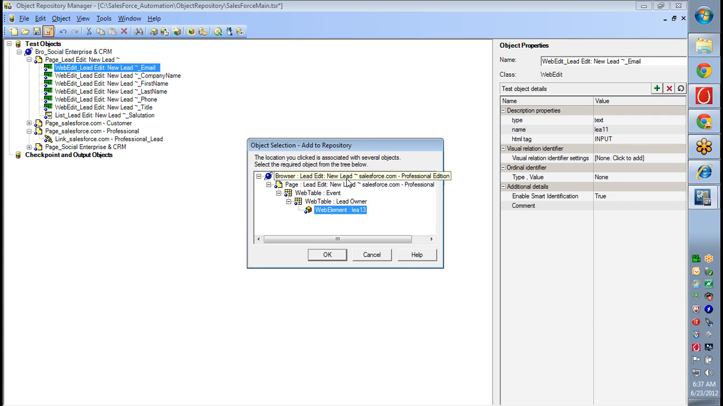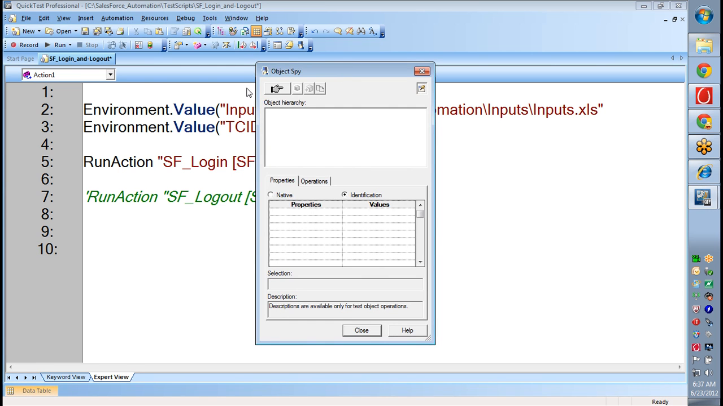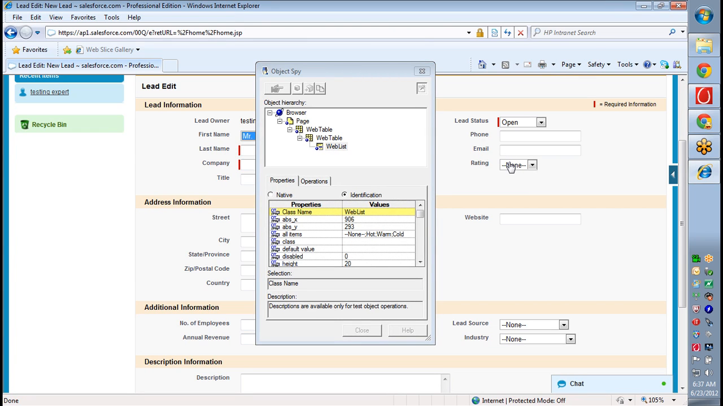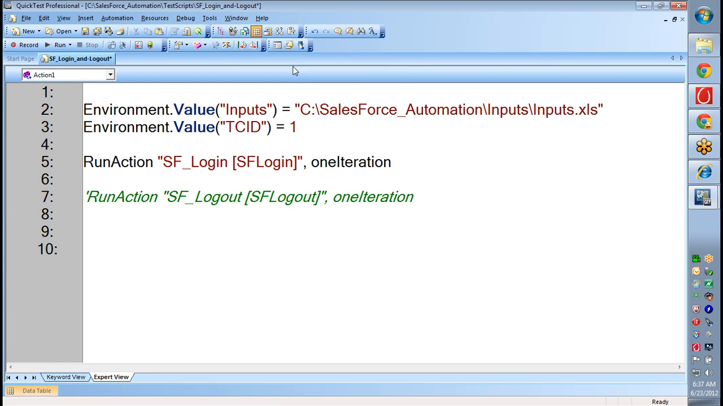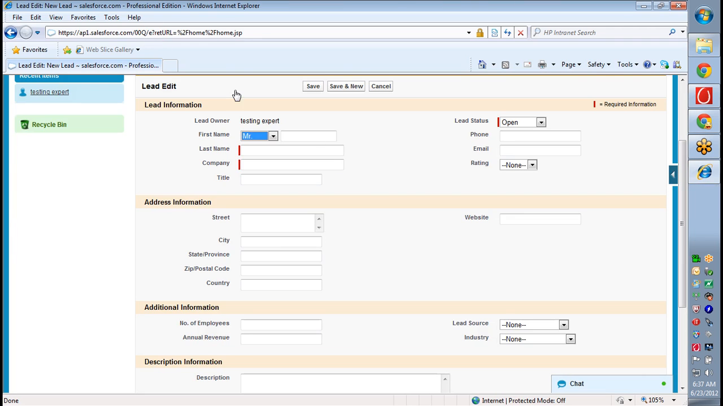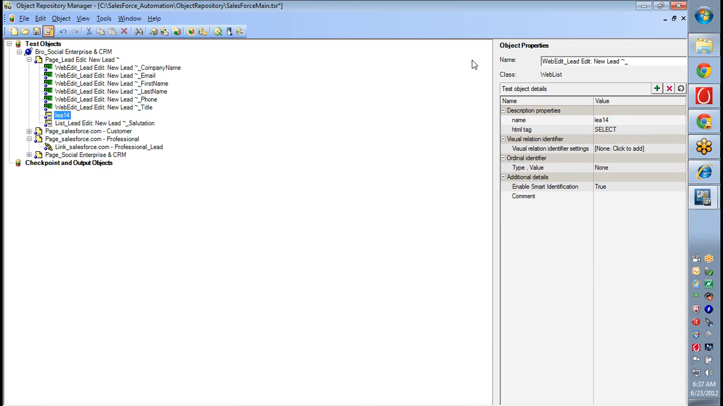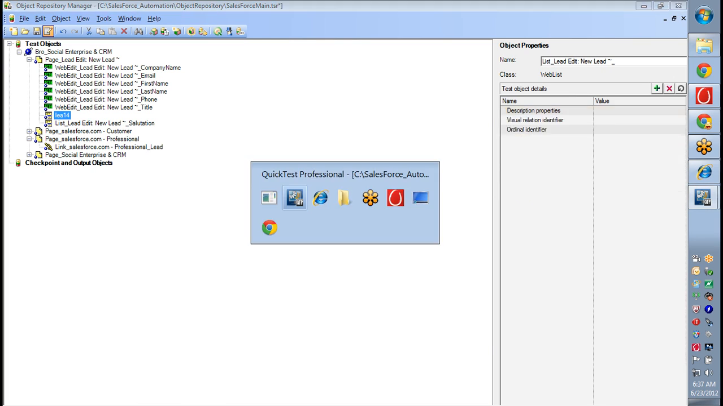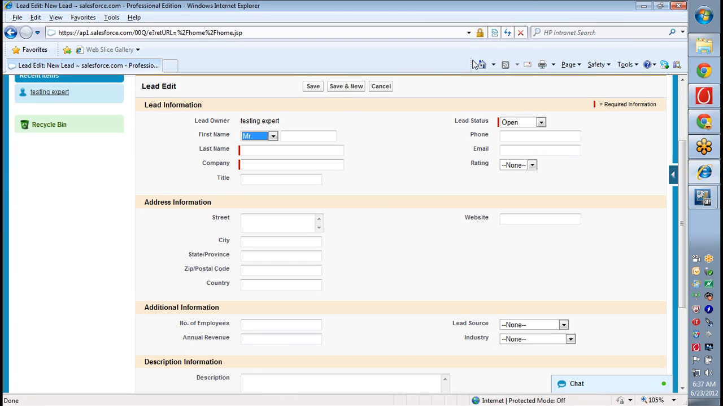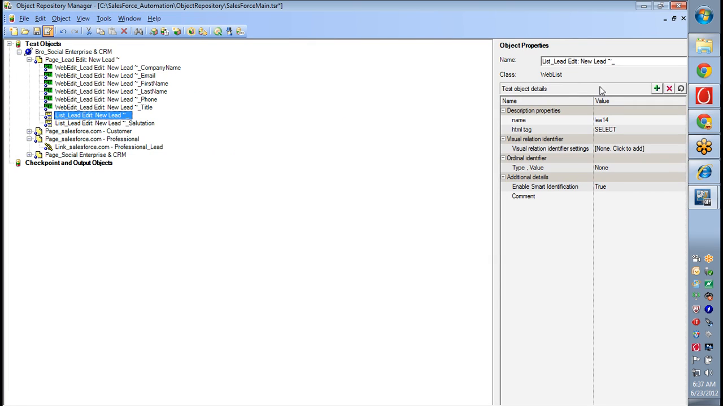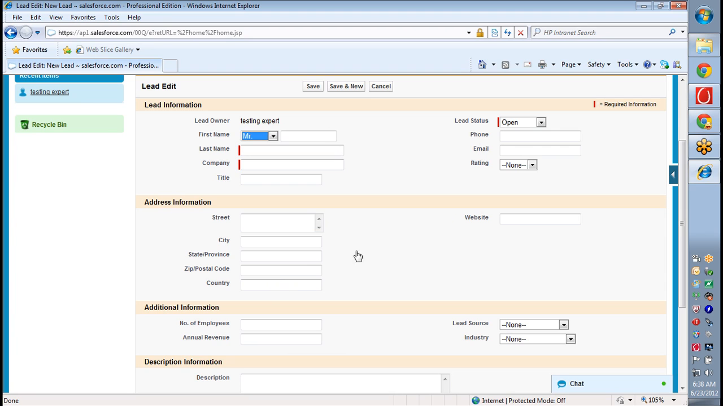Okay, again it is taking web element. Try to add this one. It's taking it as list. Okay, list. What is the name? Rating. Okay, list, lead rating. Okay, then, oh god, so many fields are there.